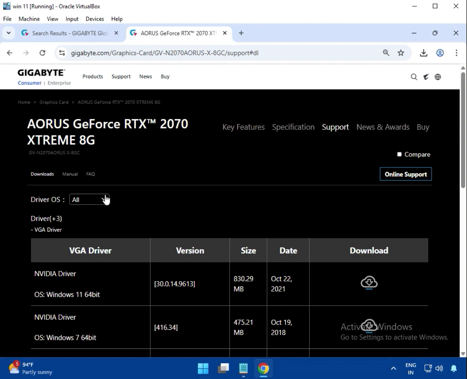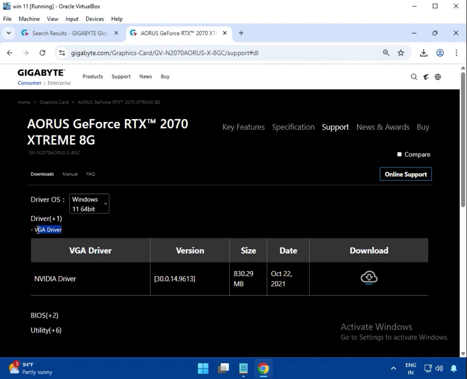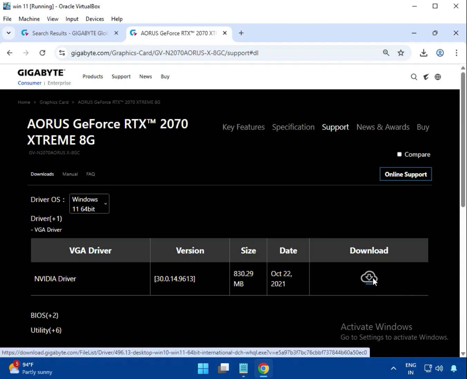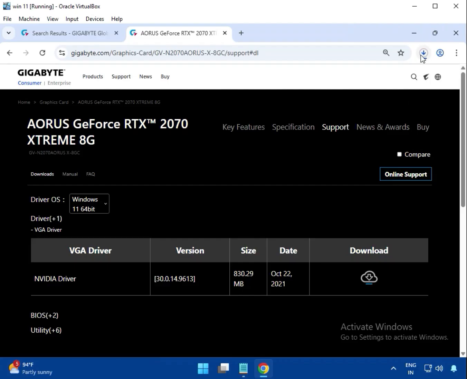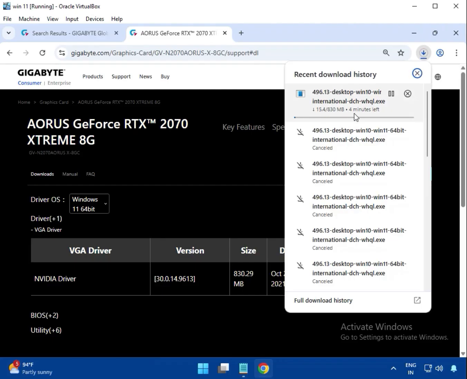Then select your operating system, Windows 10, 11, or 7. The installation process is the same for all operating systems. So this is the VGA driver, display driver, graphic driver you can say, and this is the download icon. When you click to download, it will start downloading in the download box. You can see it will take some time, 4 to 5 minutes.